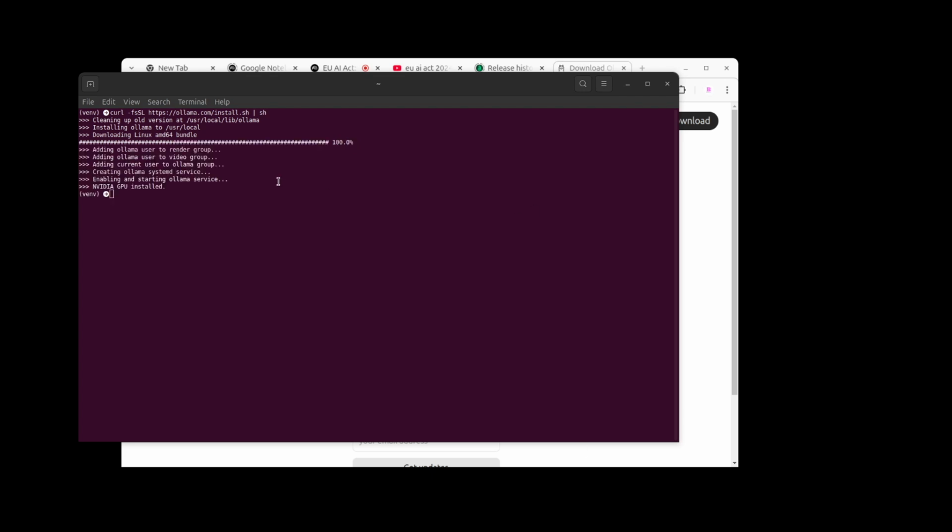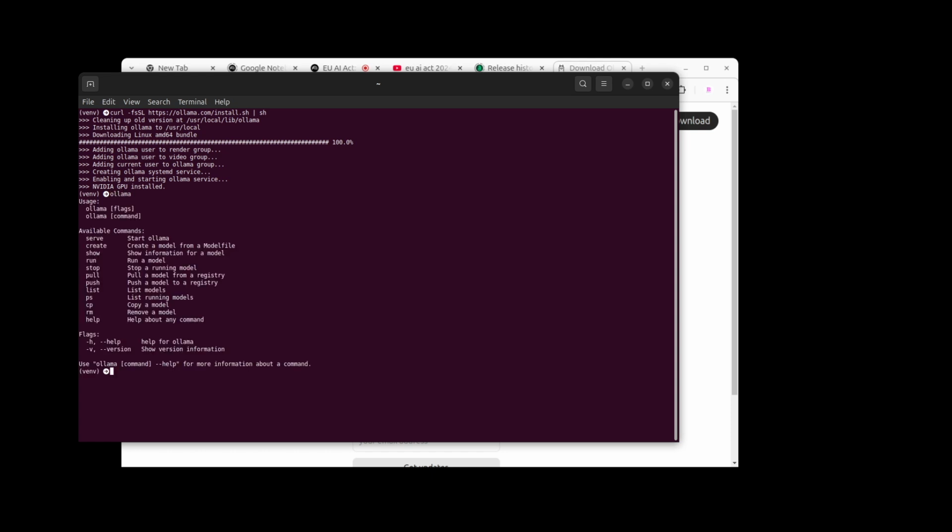Great, so that's finished downloading and installing. Let's do a quick test here. Let's type in ollama, and here we go. So Ollama is installed. It gives us a list of available commands. The first command we're actually going to use is run, to run a particular model. So back over to here, ollama run. Now let's see what model we actually want to run.